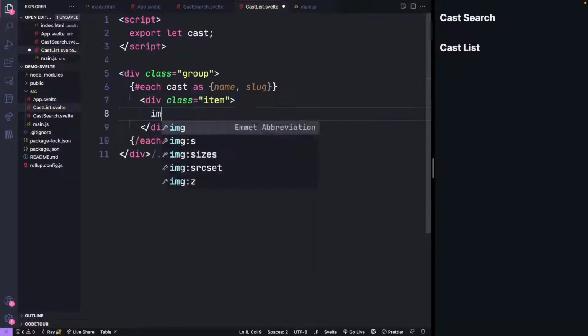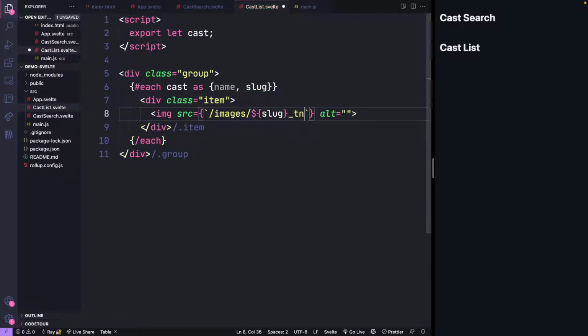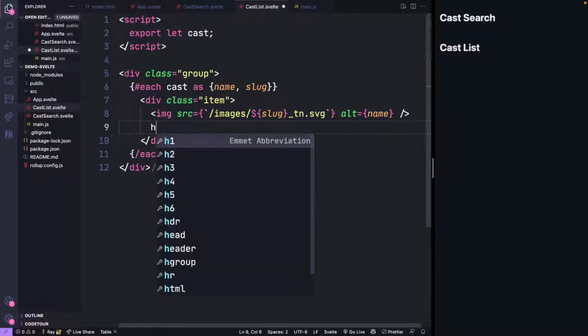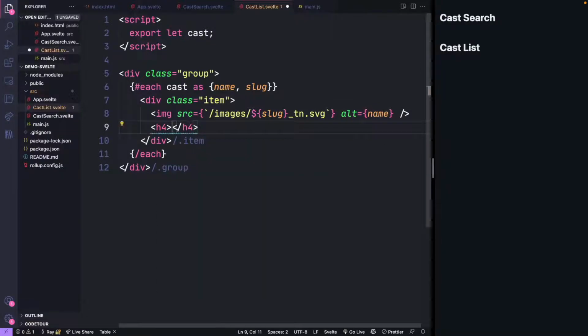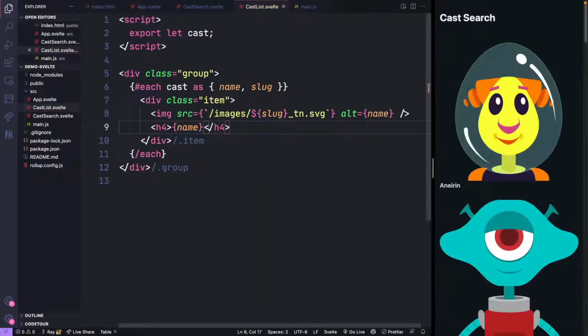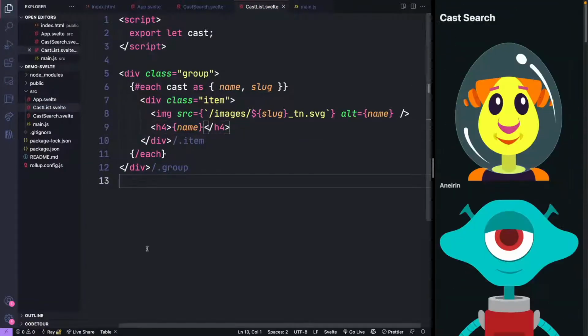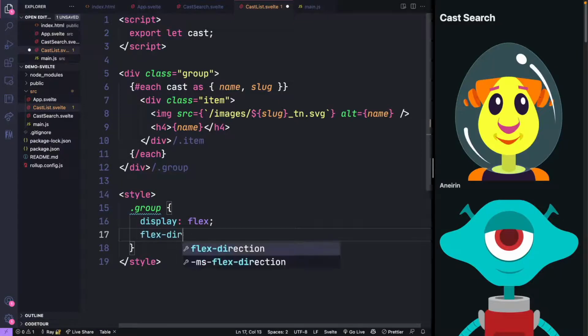Now in here, you just put the items that you want to loop through. My images are all in the images folder, and they have an extension of _tn.svg. And for the alt tag, I can just use the name parameter. I'm also gonna use an h4 tag here to output the name. You can see that all the images as well as the names came in. Let's go ahead and add some styles to make this look a little bit nicer.